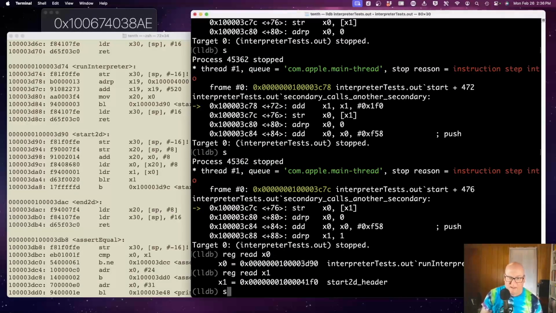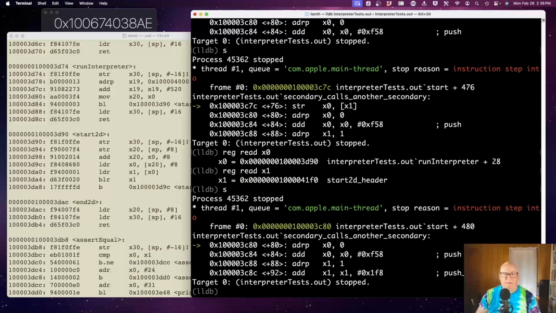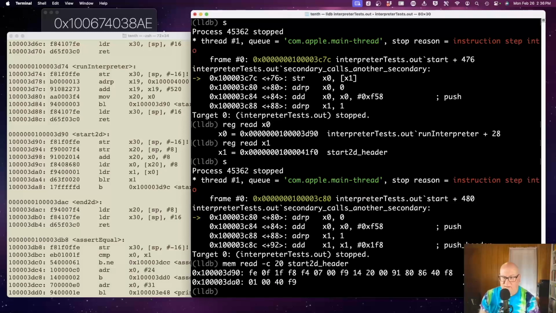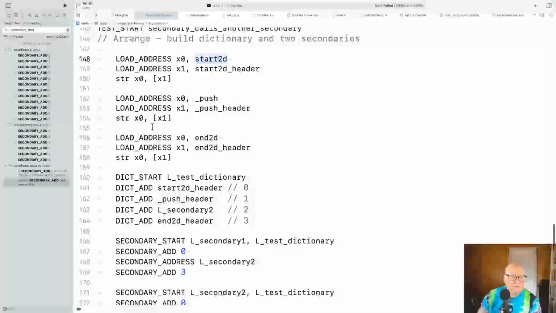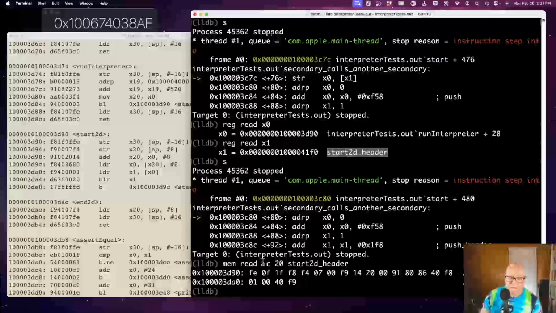Okay, let's step, and then mem read -C20 start2D header. Oh dear. So that's backwards, isn't it? X0 is where we're putting it? No, 41F0 is where we're putting it. Okay, so I'm reading the wrong thing.